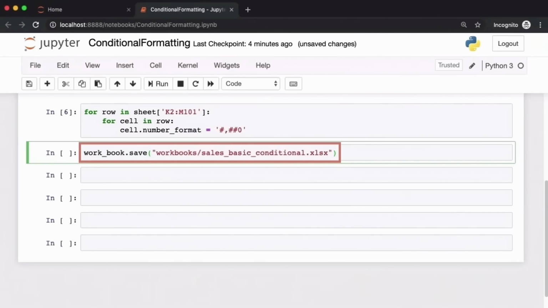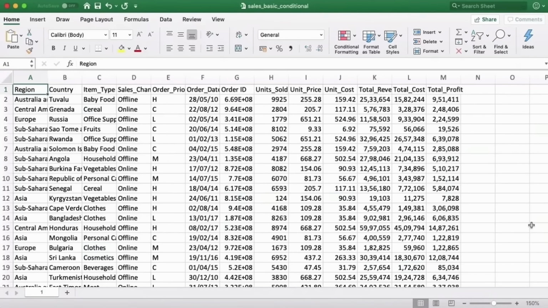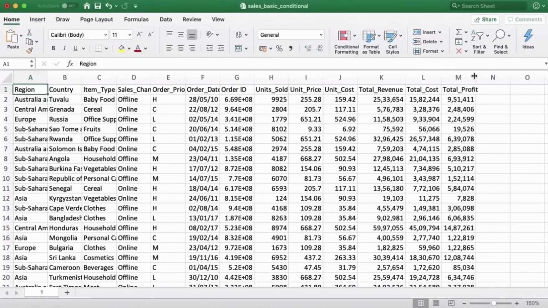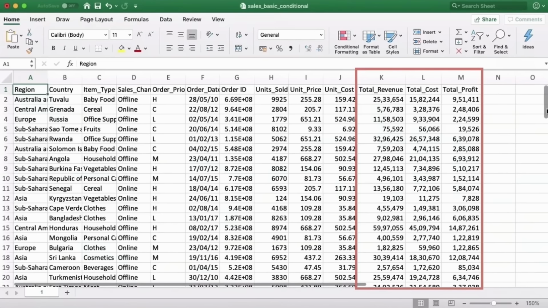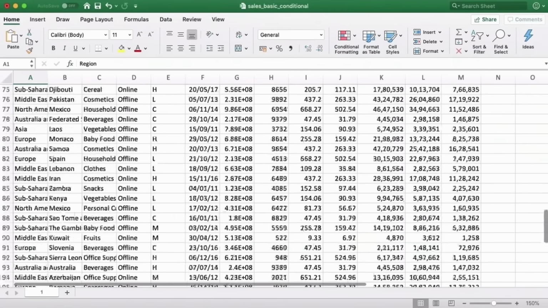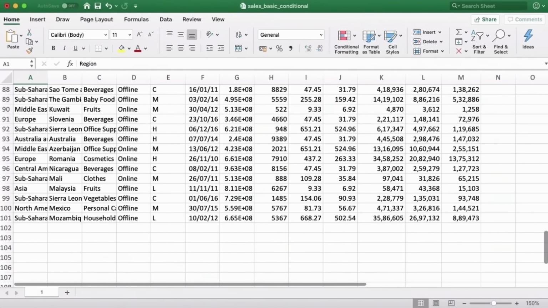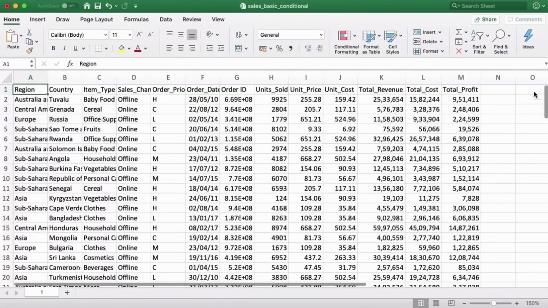Let's go ahead and save our workbook, switch back over to Microsoft Excel and reopen the spreadsheet. And now when we resize columns K, L and M, we find that these columns do indeed possess comma separators for all of their values. That was a good start. Let's keep building on that.